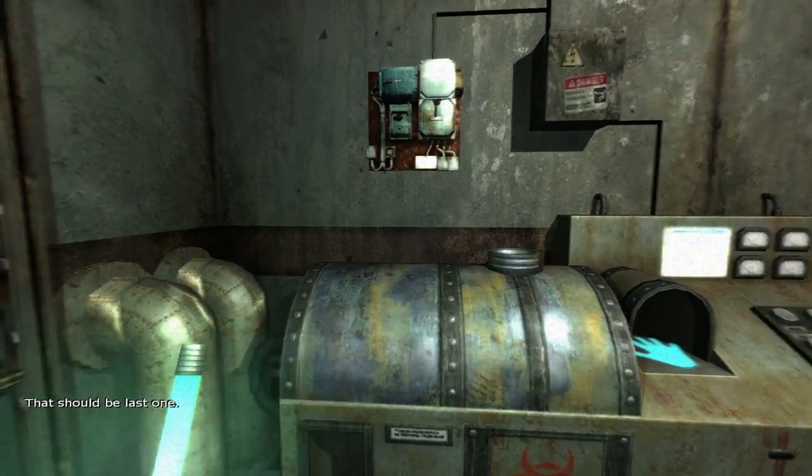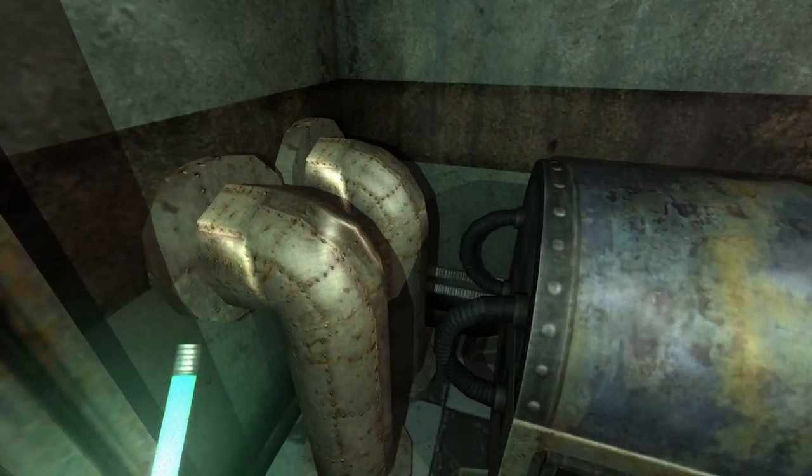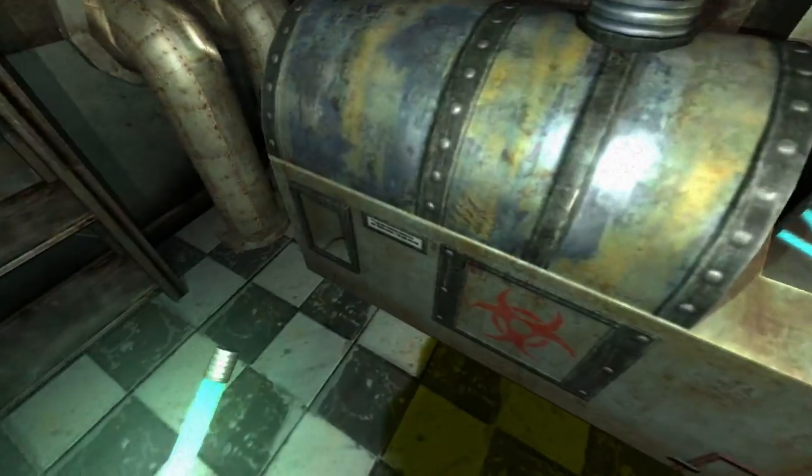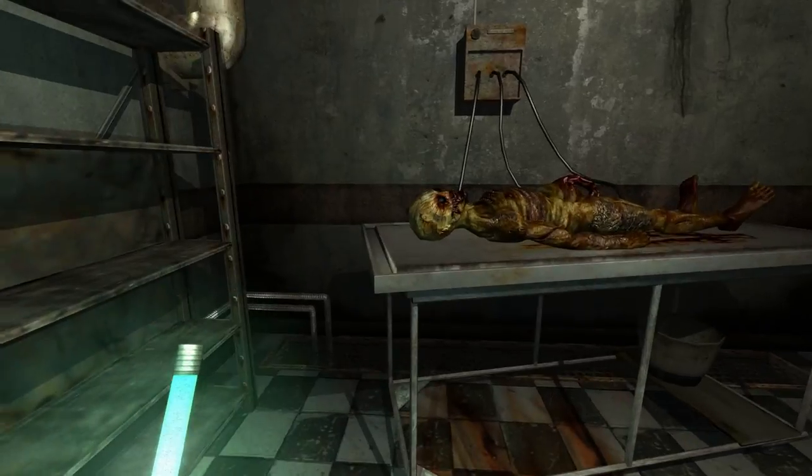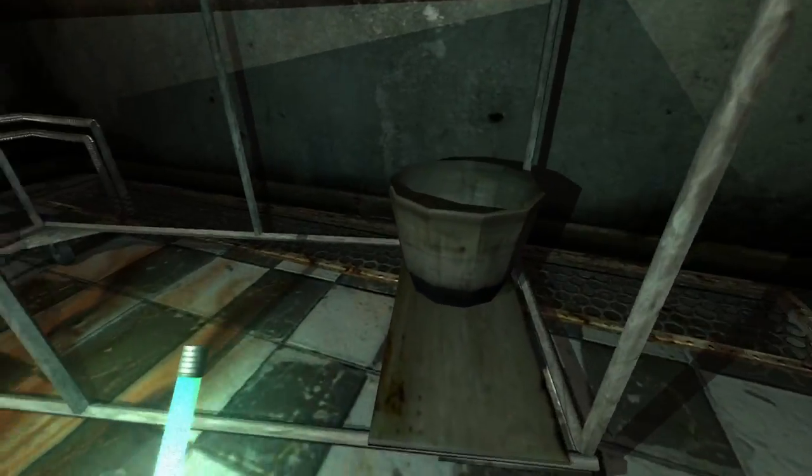That was a strange noise. That should be the last one. Oh, I guess it was a, yay, you completed it, sort of, noise. The slots for some kind of container. Ooh, I know, we can put it in a bucket. Aw, no.